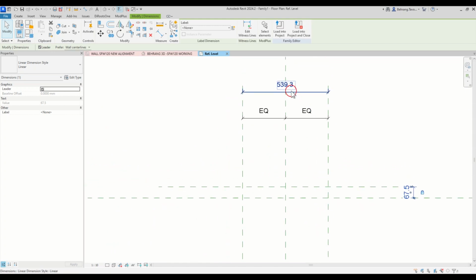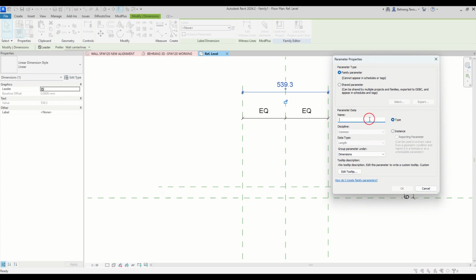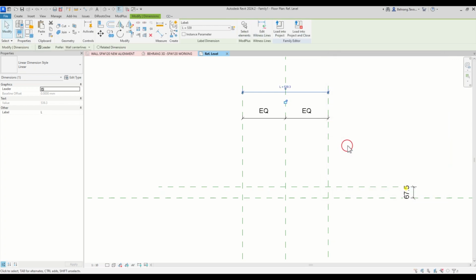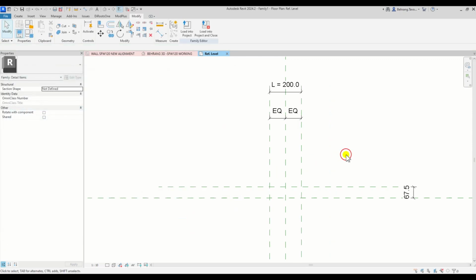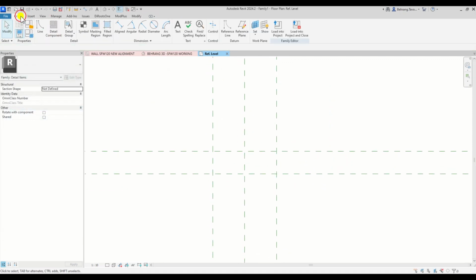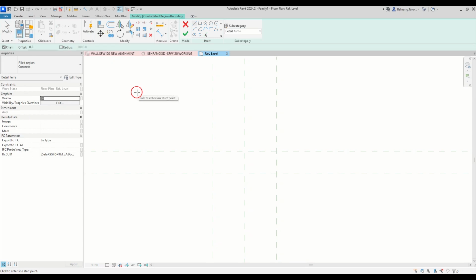This dimension, I'm going to create a new parameter for it. I will choose it as a type. I will call it L, which is length. Then on properties, on family types, this L by default is 200. Then we just need to create a filled region. So I'm going to create a rectangle from that intersection to this intersection. Then I'm going to lock all the 4 corners and hit finish edit.